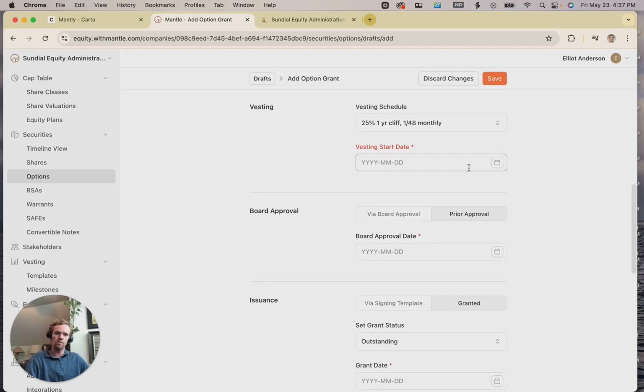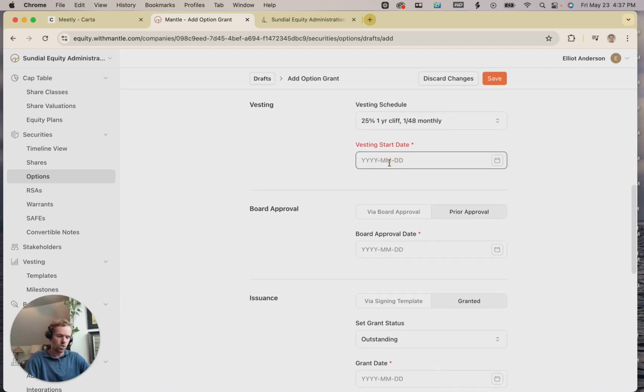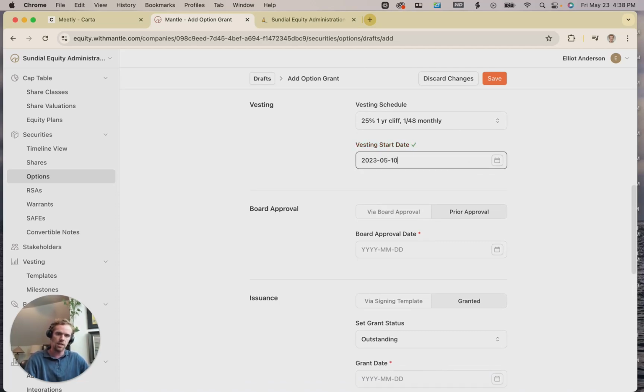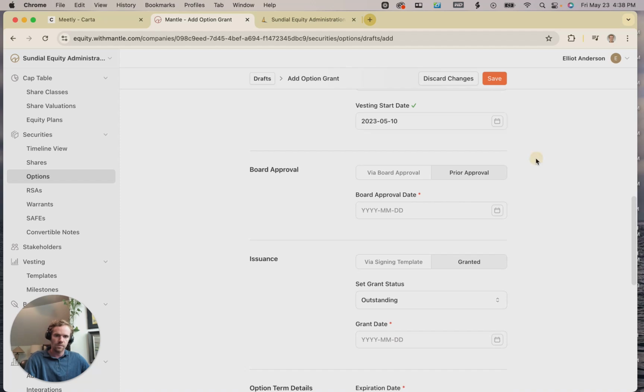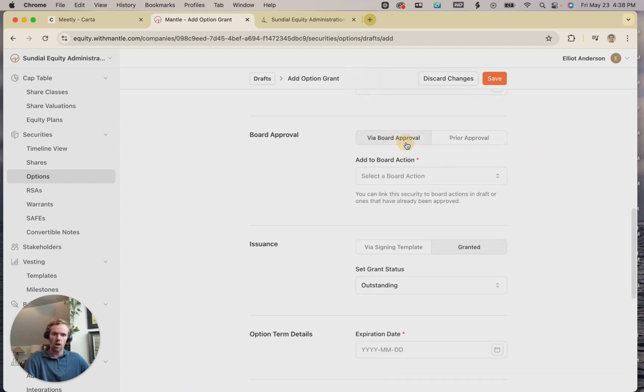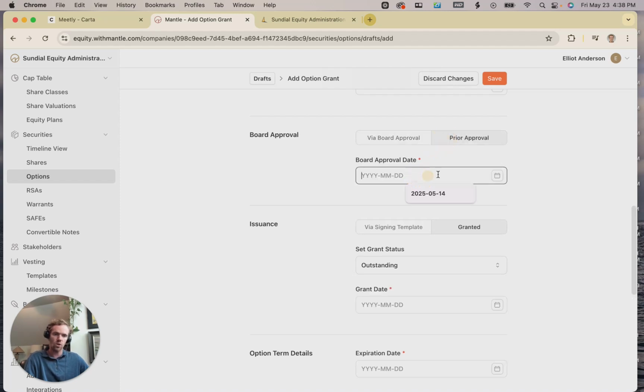Moving on to the vesting start date, I'm just going to indicate a date in the past just so that we can see some vesting having happened here. And for the board approval, you are able to elect to have the board action approved within the platform, or you can just indicate that it's already been approved. So I'll just say that it has already been approved as of today.